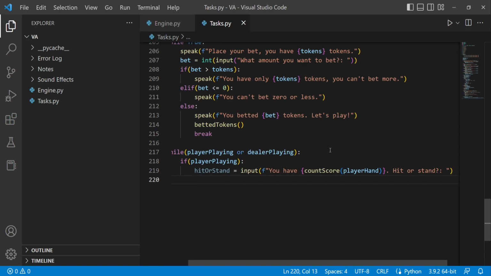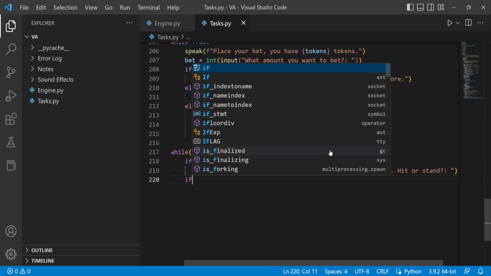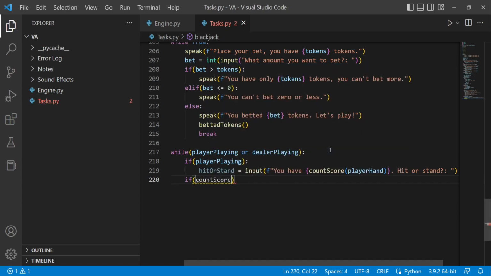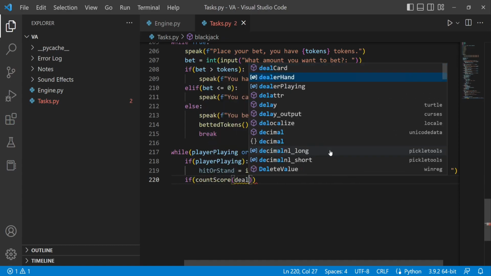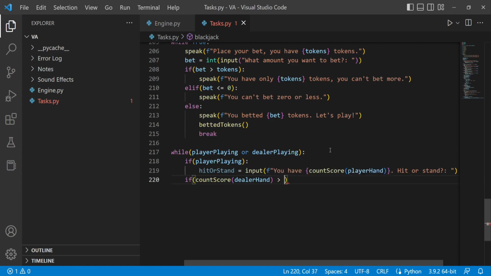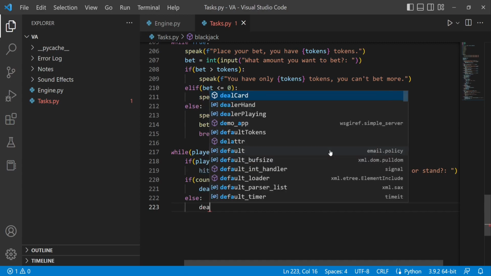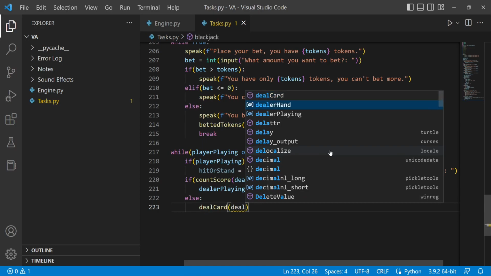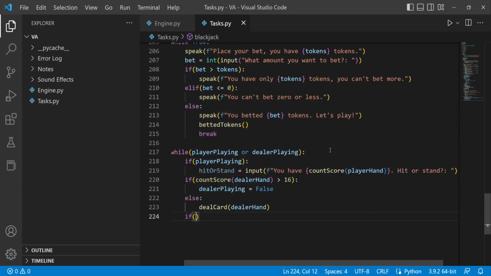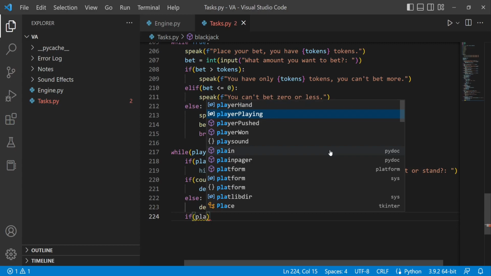And then we are going to give our dealer a little bit of intelligence to keep the dealer from busting. So for example, let's say if the dealer has 16 and the player has 15, the dealer is just going to deal himself a card until he busts or stands on 21. So if the dealer is going to have more than 16, he is automatically going to stop. So if the dealer score is more than 16, we are going to make dealer playing false. And else we are going to make the dealer deal a card.